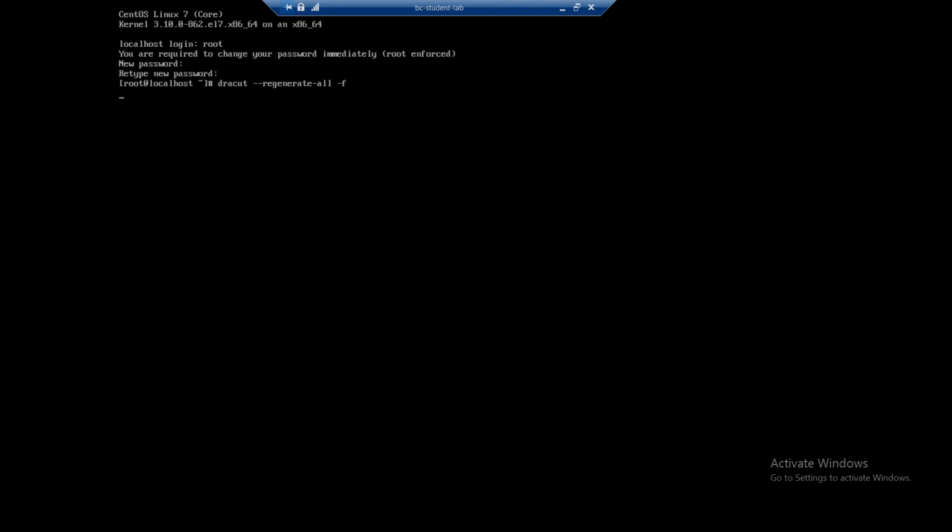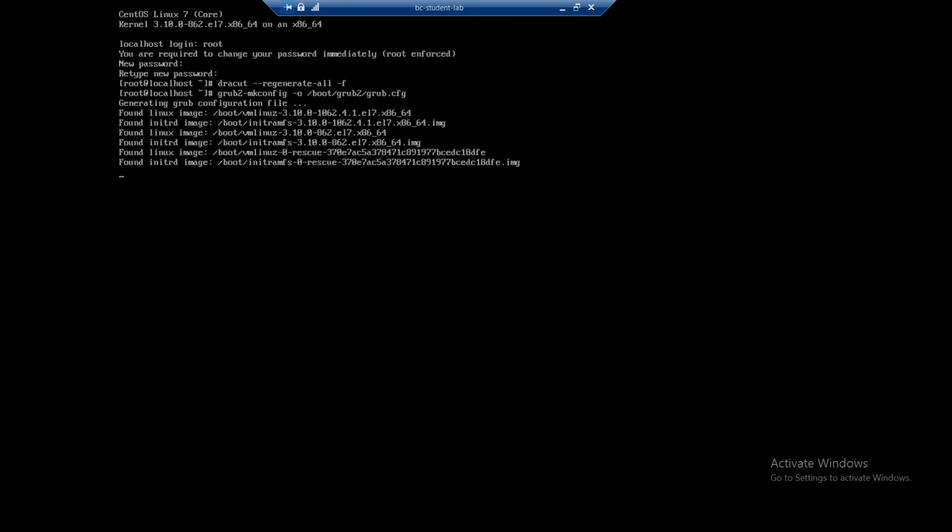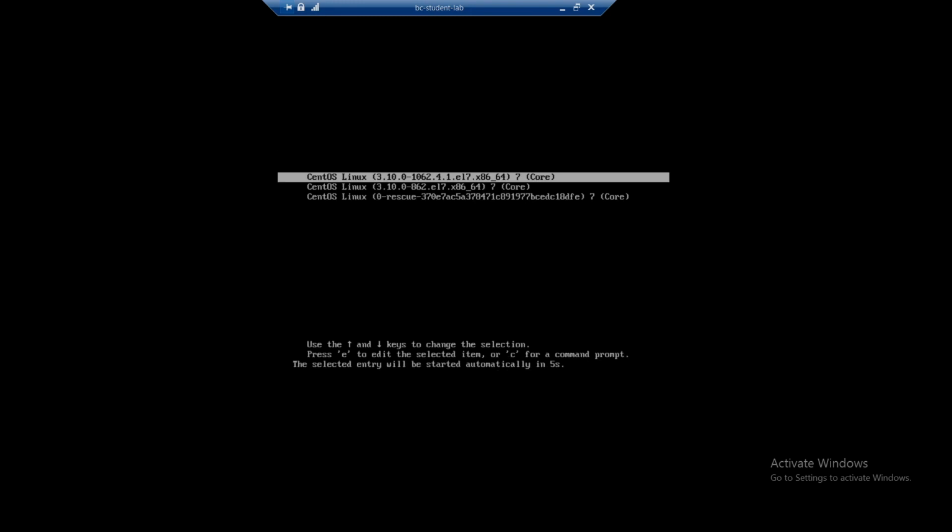Now once this is complete, we're going to want to regenerate our grub config. To do this, you're going to type in grub2-mkconfig -o /boot/grub2/grub.cfg. This is going to go through pretty quickly, and after this is complete, we can just go ahead and reboot. We can boot in normally now, we don't need to go into the rescue environment. And now that we've made these changes, everything should work properly and the system should boot.